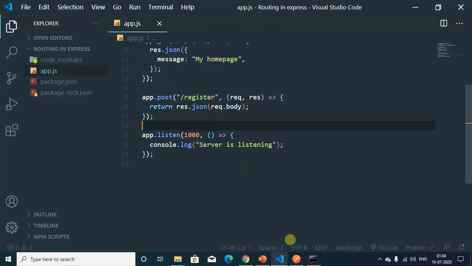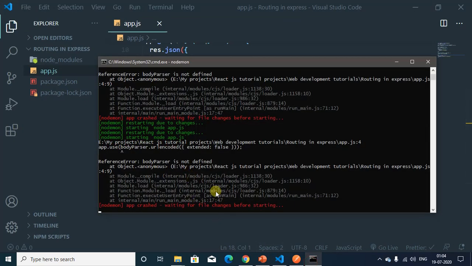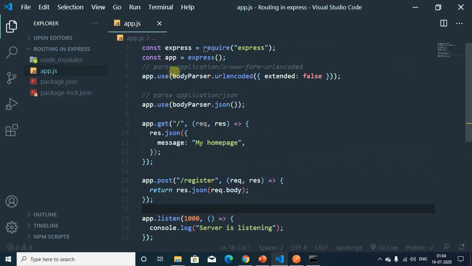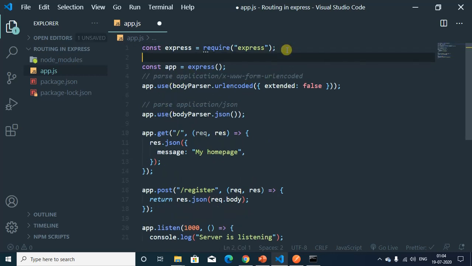Oh, device.json. Okay. Body parser URL encoded means our body parser is not defined. It is expecting... oh, okay. Sorry, I forgot to import our body parser.